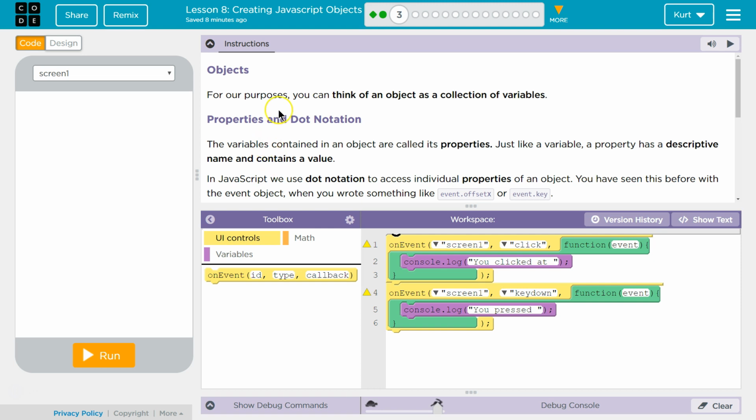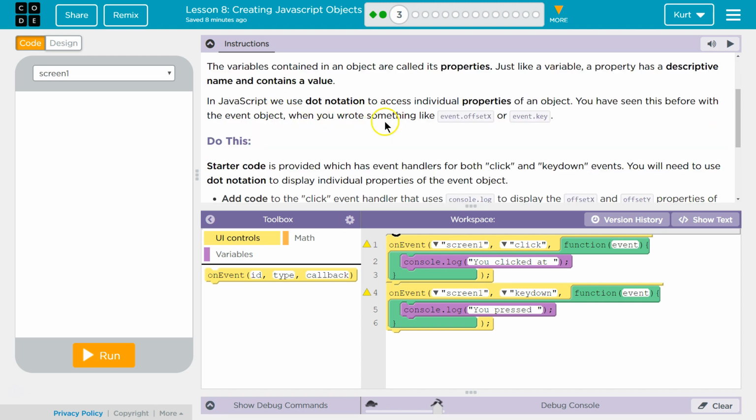You have seen this before with the event object. When you wrote something like event.offsetX, or event.key for key detection, these are both properties and they're going to be returned by something. But anyways, their value is.